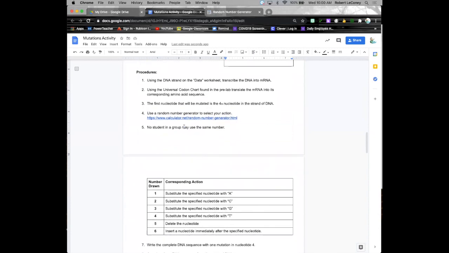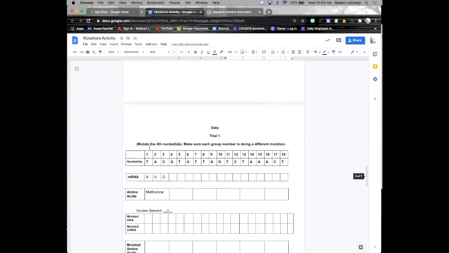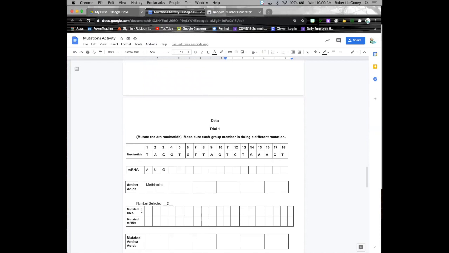Procedures. 1. Using the DNA strand on the data worksheet, transcribe the DNA into mRNA. 2. Using the universal codon chart found in the pre-lab, translate the mRNA into the corresponding amino acid sequence. 3. The first nucleotide that will be mutated is the 4th nucleotide in the strand of DNA. That is this one. When you rewrite the DNA here, you are going to mutate this 4th nucleotide, this G.